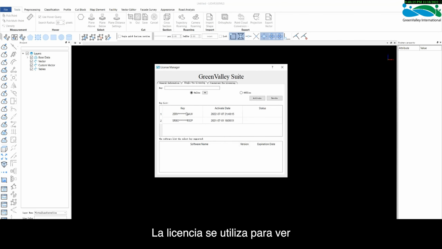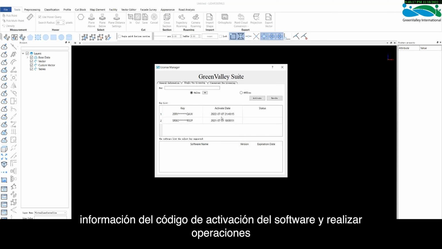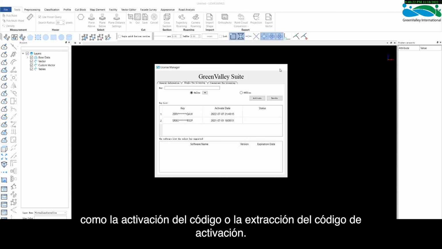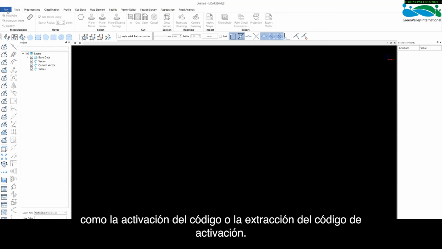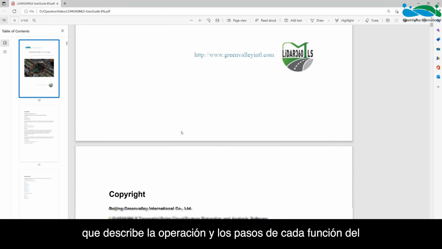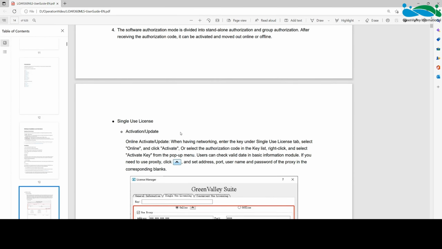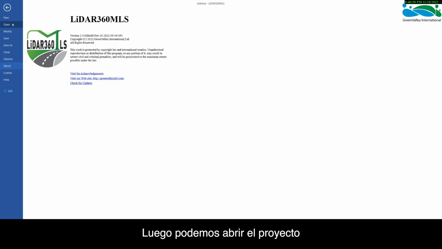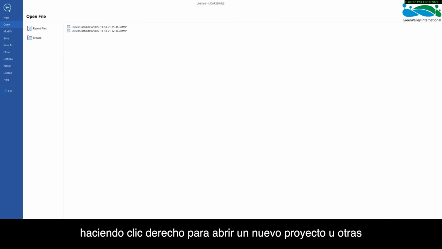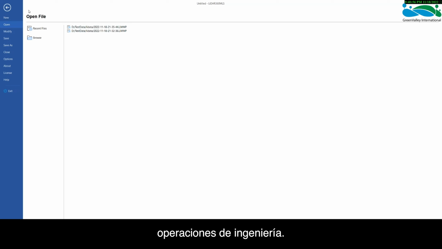License is used to view software activation code information and perform operations such as code activation or activation code extraction. Help can open the software user manual, which describes the operation and steps of each function of the software in detail. Then we can open a project. Directly left-click to open a new project or other engineering operations.